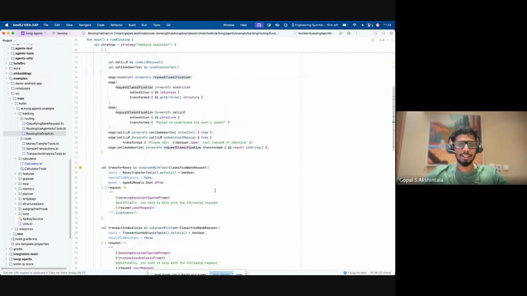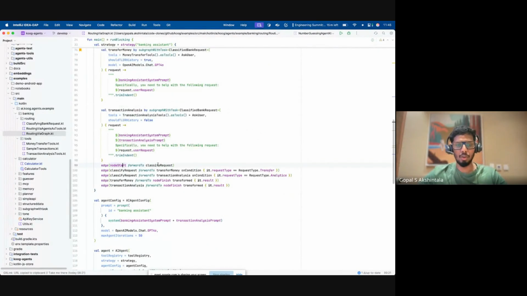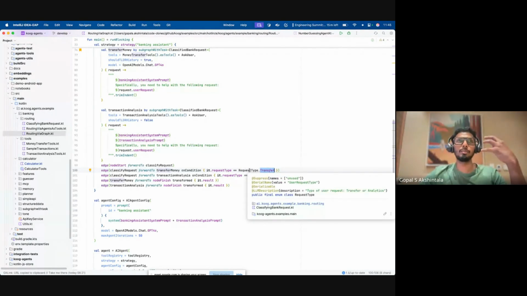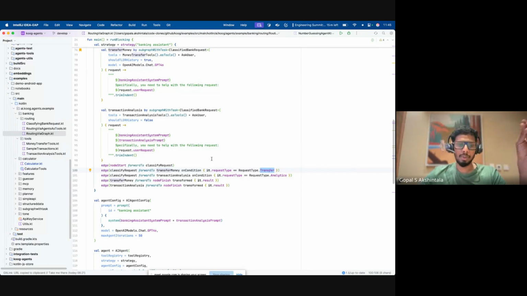So essentially, what this banking application does is, when a node starts, you classify the request, and when classified, you forward to transfer money if it is of type transfer. And who decides this? The LLM decides this on its own. The LLM annotates the request type based on the plain English that a user sends. So we are just feeding this if condition and nothing else. And then if it's transaction analytics, go into this graph, and if the result comes, you just finish it.